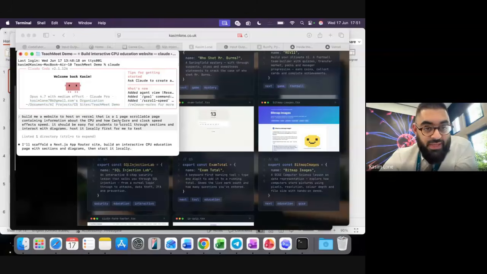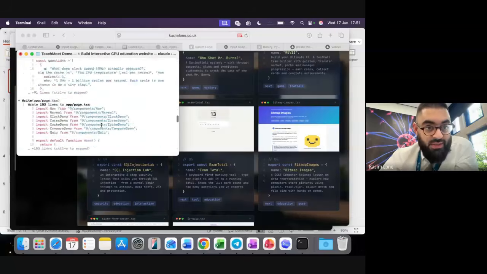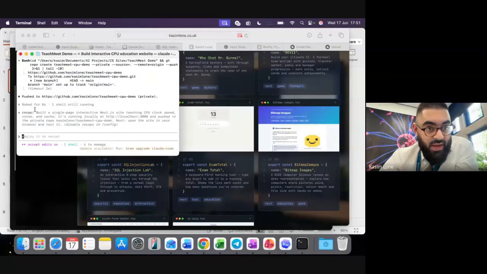I gave it a very basic prompt at the start of this call to say, build me a site to demonstrate how the CPU operates, include these 3 bits of information. It did this in about 4 minutes. And then it took a few seconds to host it on my GitHub for me. So Claude does all of that for you.